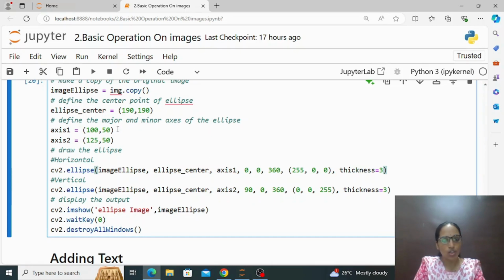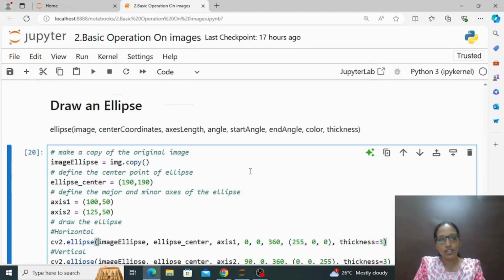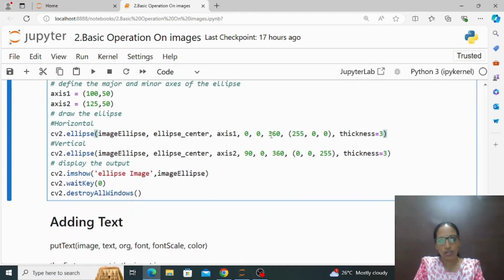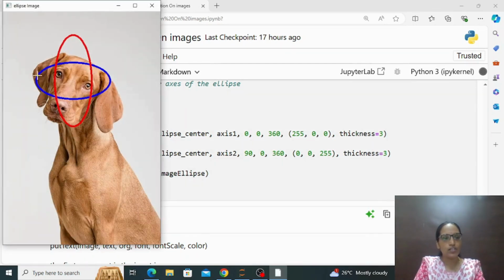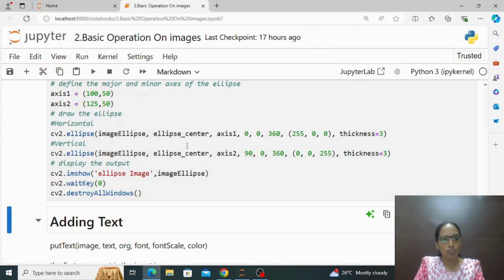After that, axis 1, so axis 1 is the major and minor axis length, which I have taken as 100, 50. Then the starting and ending angle, that we are mentioning as 0 and 360, and this one is the rotation angle, then color and the thickness. So this is how you pass the parameters for the ellipse. Let me run this so you can see. This is the horizontal one, so color is the blue one, and this vertical one is having the color red. So this is how you can draw the ellipse on the image.